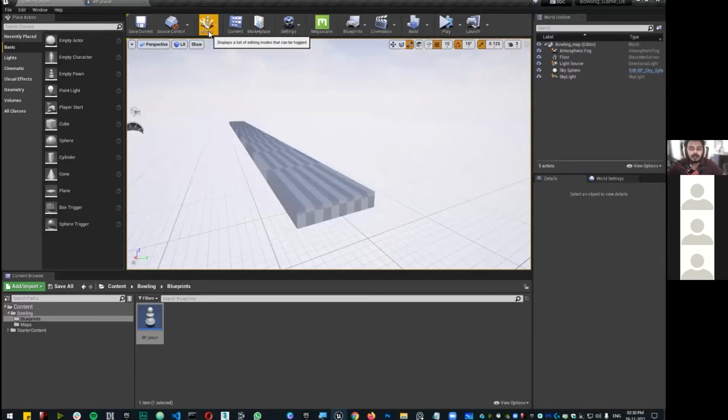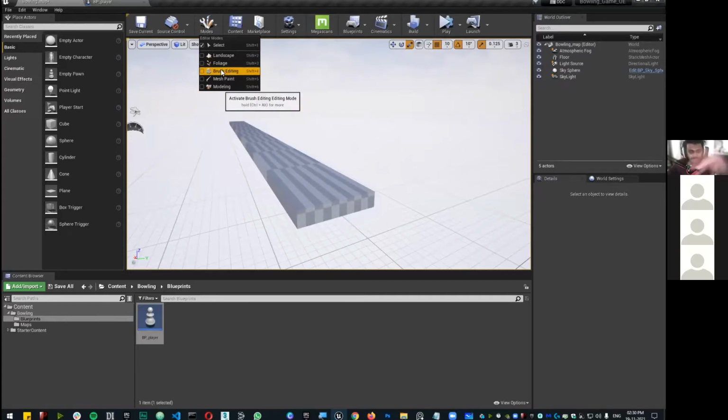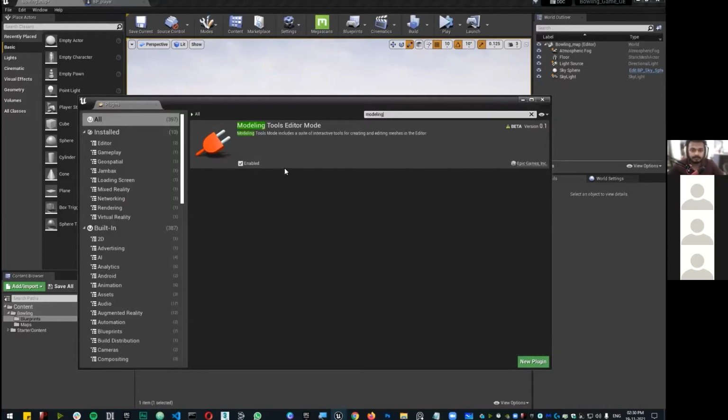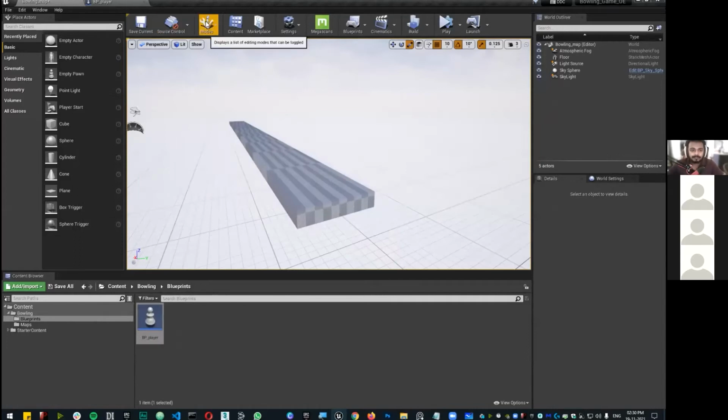So what I need to do here is to access the inbuilt geometry creation tool, and that is inside modes. Modes is basically your access to some special tools like landscape, foliage editing, mesh painting, which is vertex painting, and modeling tools, which we enabled, if you remember, at the very beginning when we went to settings, plugins, and modeling tools editor mode. We enabled it and we restarted the engine. Because of that, we have this modeling section now.